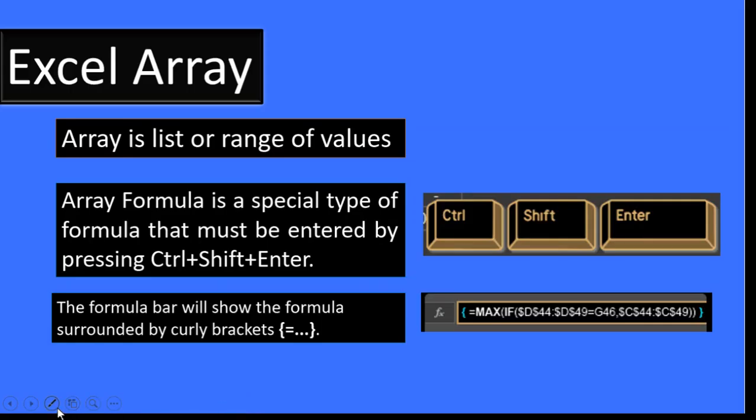Excel array and Excel matrix. So we'll discuss these things in this one. An Excel array is basically when you are putting multiple values in a cell or multiple cells, or you can say a list. It is simply a range of values in Excel, called an array.